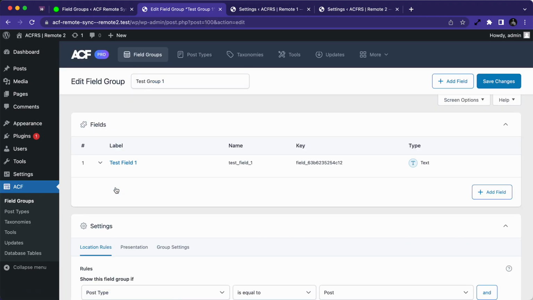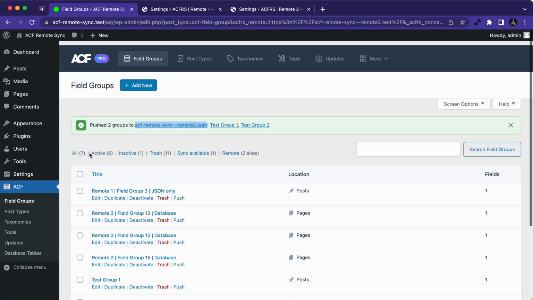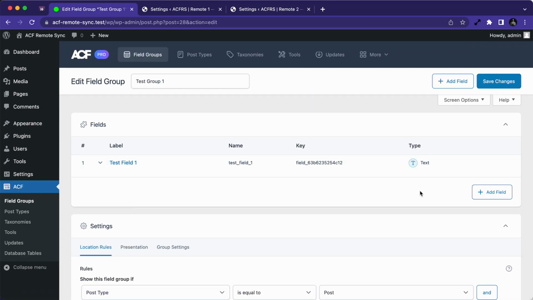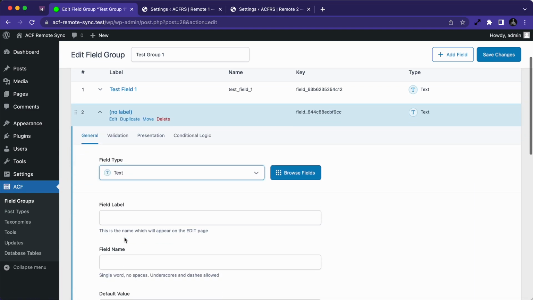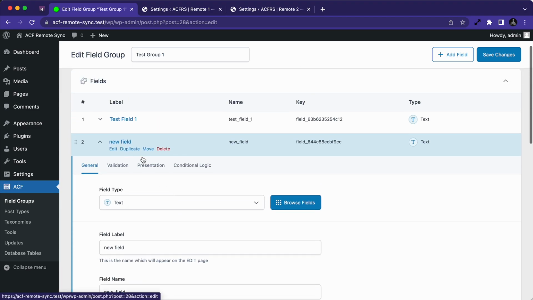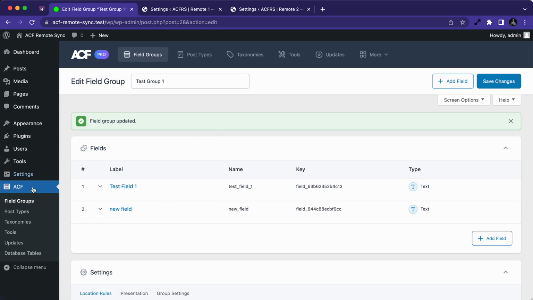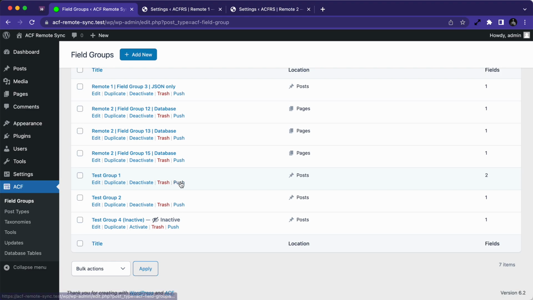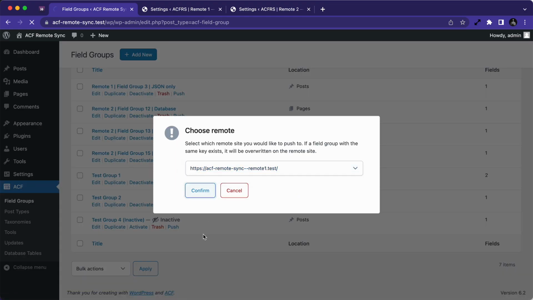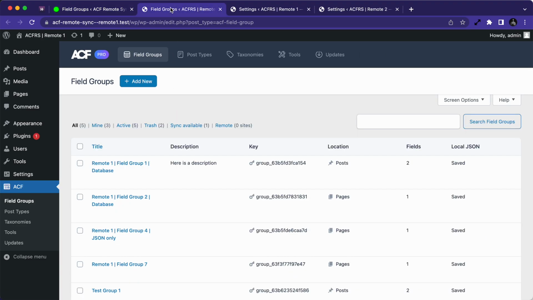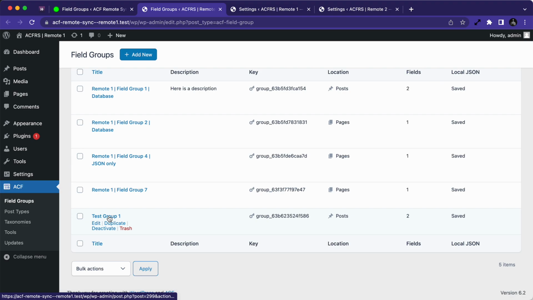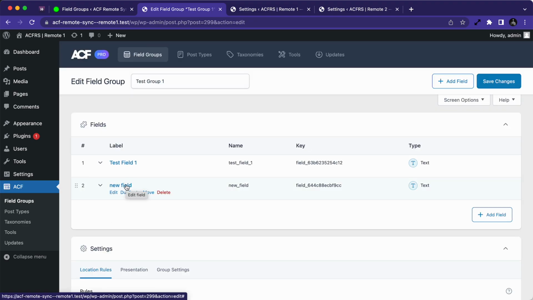Now, just to show you that these don't create duplicates, I'm going to look at test group one and see that it has one test field. Okay, so I'll close this tab. What I'm going to do is on my local, very quickly, go to test group one and create a new field. I can't spell and talk at the same time. New field, and I'm going to save that field group. Okay, now come back to the field groups view. Let's push that again to remote one. And we'll open up the field groups view on remote one, take a look at test group one, and we'll see that our new field is there on remote one as well. So we don't have a duplicate field group.